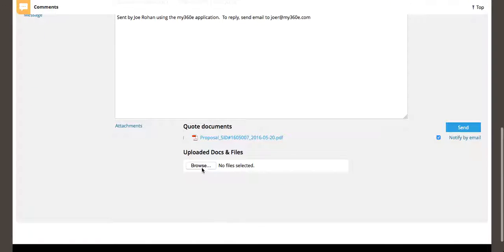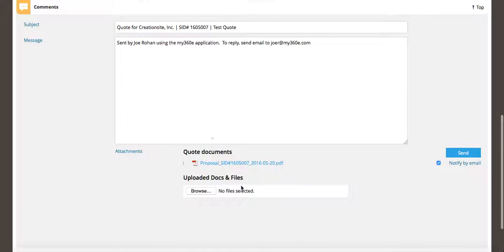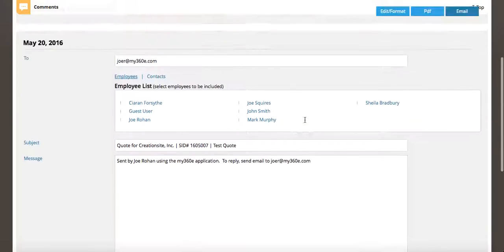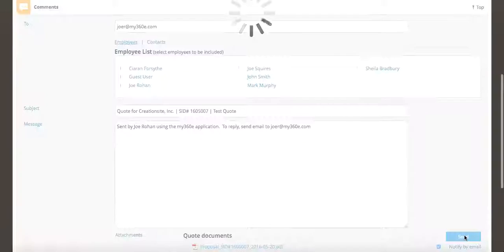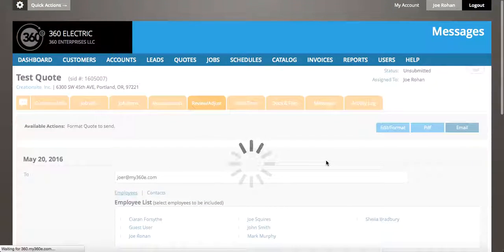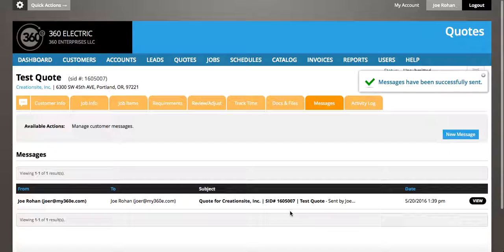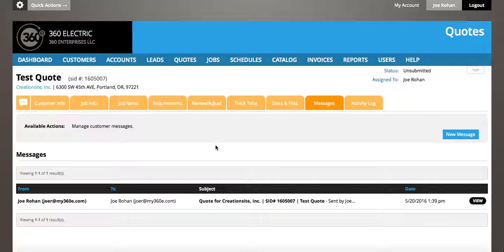Simultaneously, I can also hit my browse button and I can upload a file right before I send it, doing it this way. So a couple different ways of doing that, but the nice thing is all of my available documents with this quote are stacked down below, and I can simply select which ones I want to send with this message. So I'm going to send this off. And now you'll see my message has been sent. It's indexed it here and saved it in the system for my own tracking purposes, and my quote has been sent by email off to my customer.